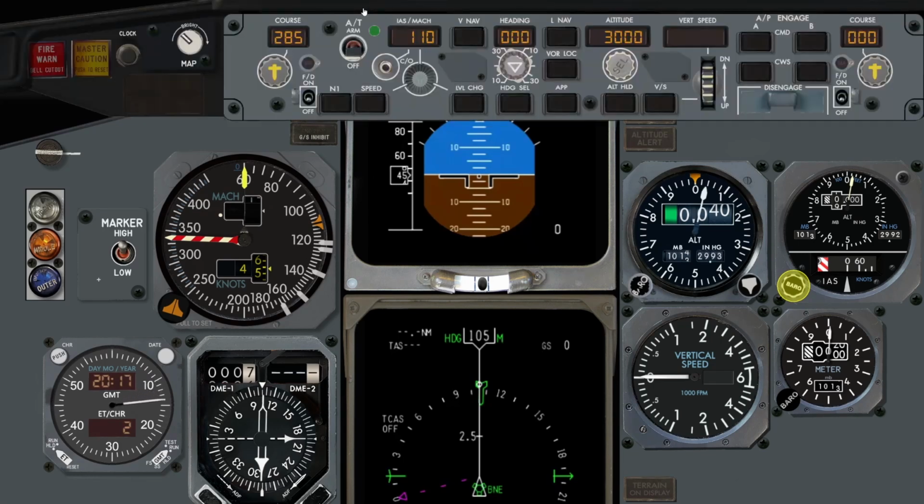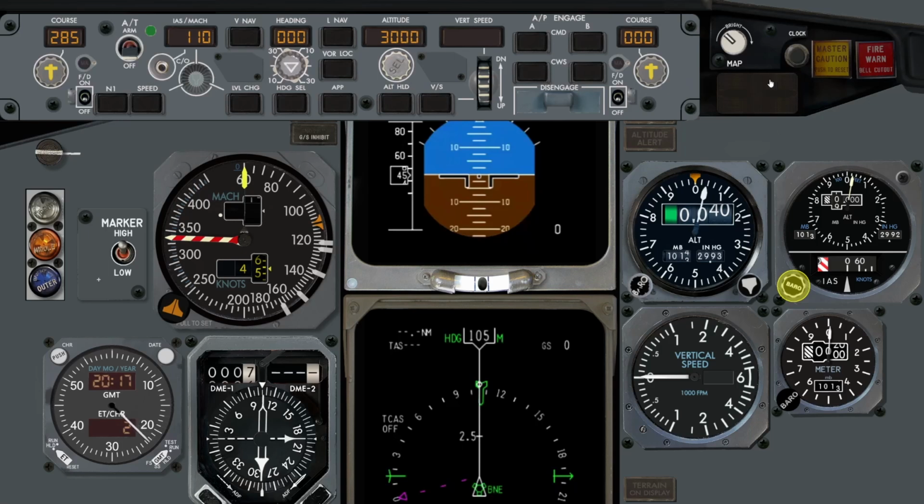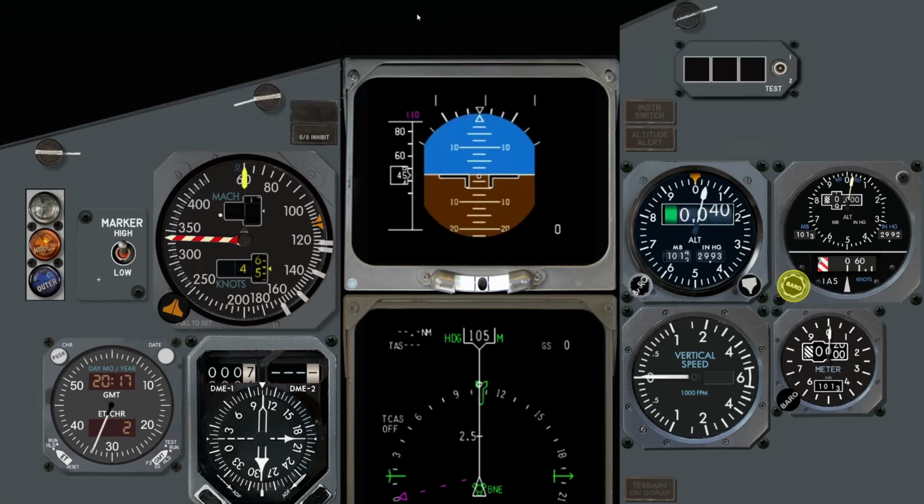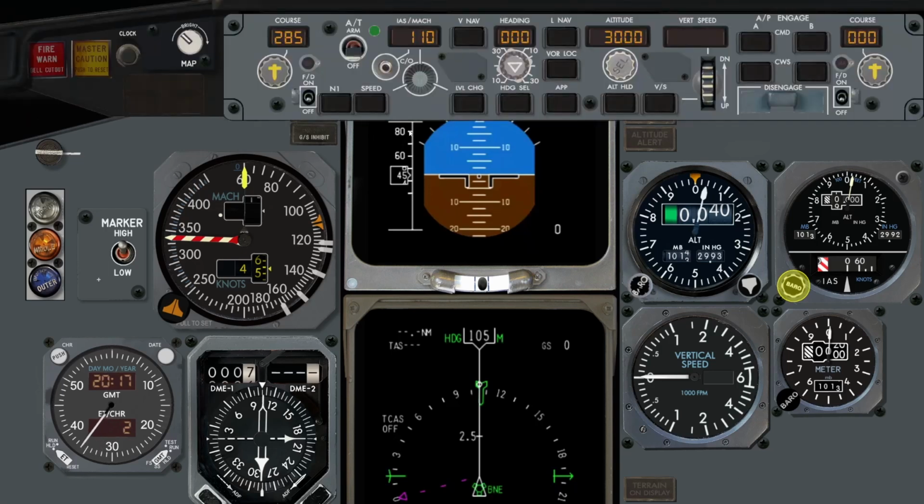And the reason I've done it that way is because if your master caution lights up, it could be that the caution is on the first officer's side, and of course if you only see it from the captain's perspective, the captain's side, you won't see that. So that's the reason I've done that. A couple of quick notes about the glare shield. I'll just talk about it here.